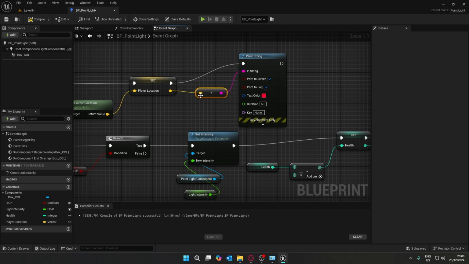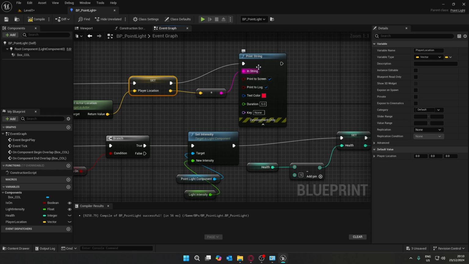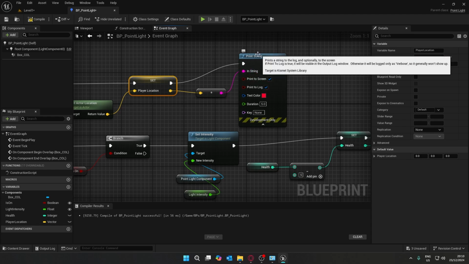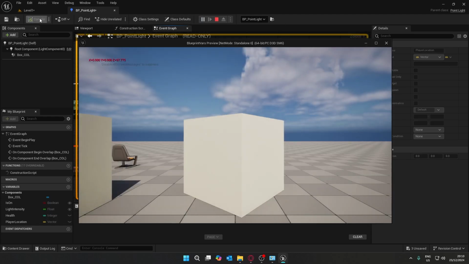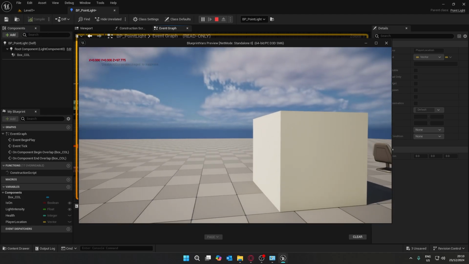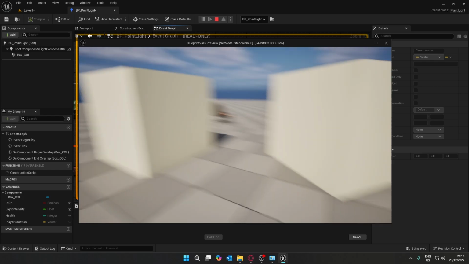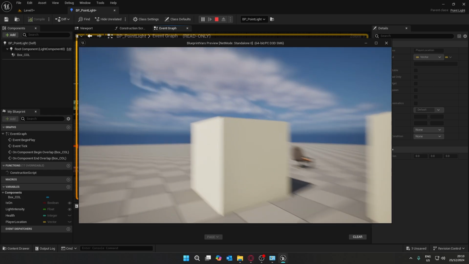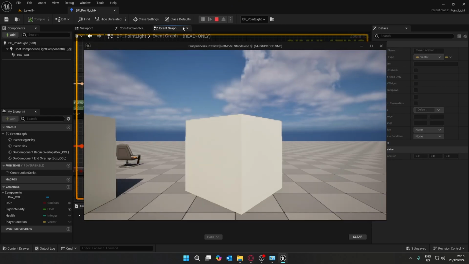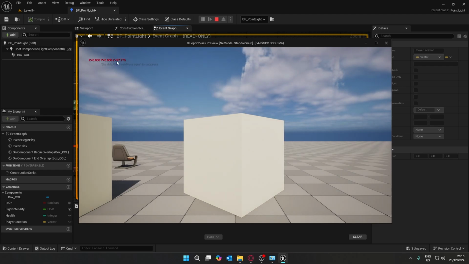And we have another toString node created for us, converting a vector into text or a string so that we can see it on screen. And lastly, if I run this, which should automatically compile and save that, you can see that at the beginning of the game, without going into the collision, because we're using that begin play node, we see those X, Y, and Z coordinates at the top left over here.